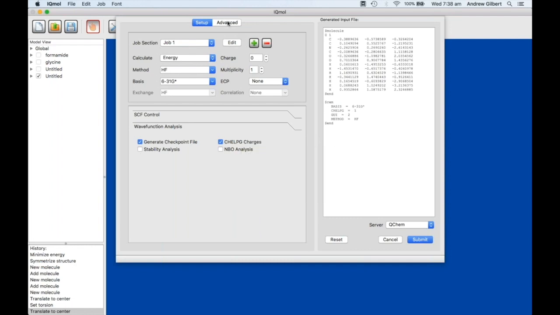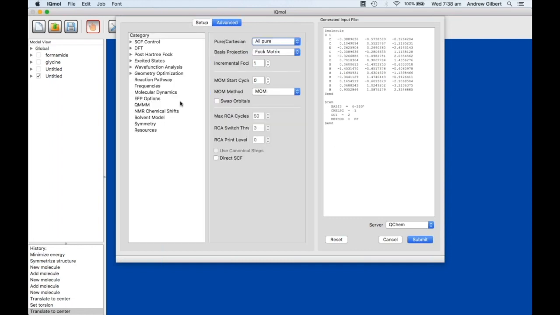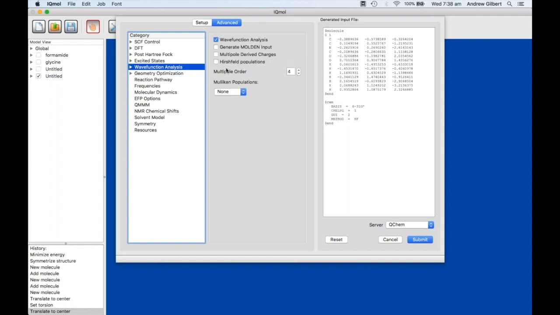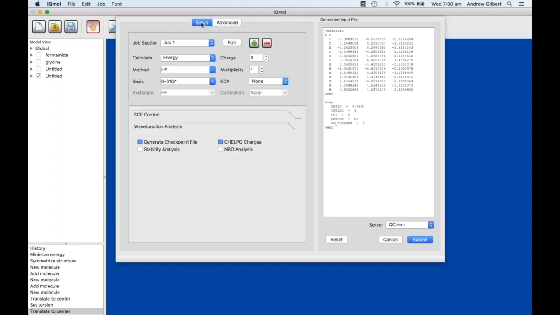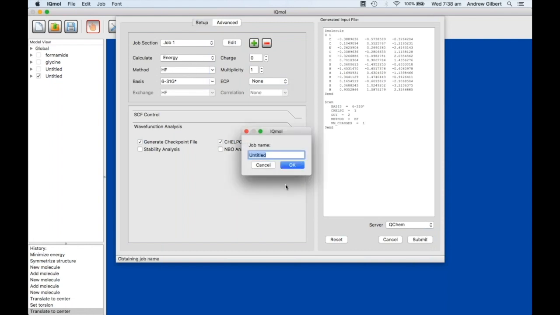And what we'll do is we'll also add in our wave functions, this is the advanced panel, in our wave function analysis, we also have the option of doing multipole derived charges. And I'll explain what they are in just a minute. Everything else I think looks pretty good. So let's just submit that calculation. And this is our beta-alanine.